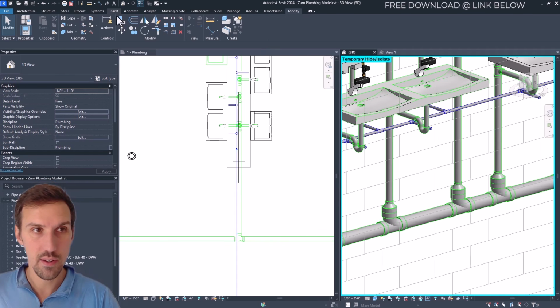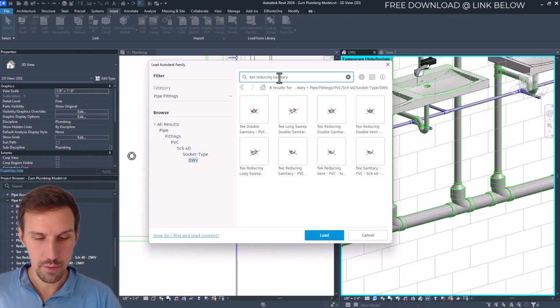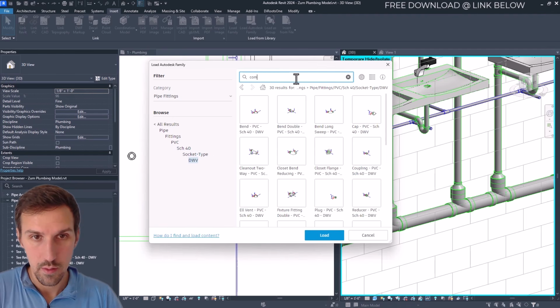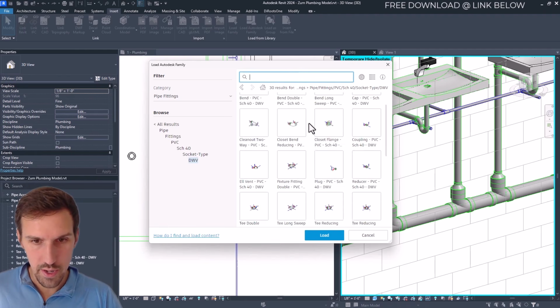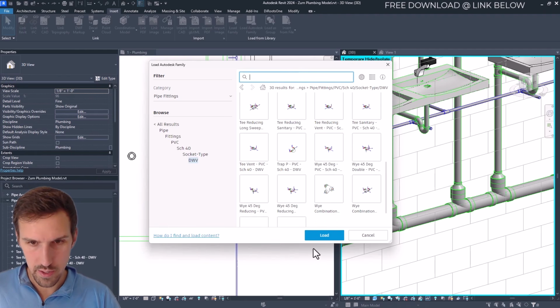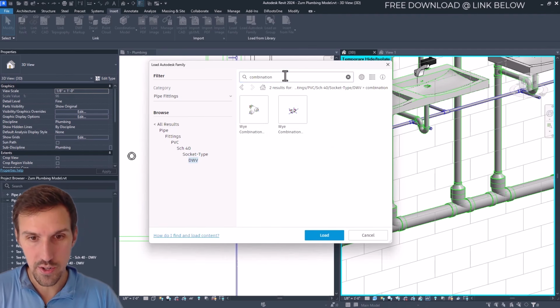So we're going to go to Insert, Load Autodesk Family, and under PVC DWV, we're going to type in Combo, hit Enter, and nothing shows up. Let's just go ahead and look through here. There it is, combination. So we have to actually type in combination, and now it shows up. So we have two types. We have a single and a double. Well, let's might as well just load in both.